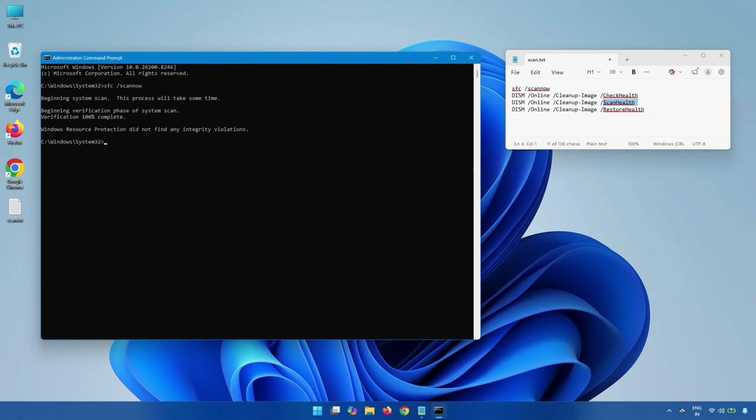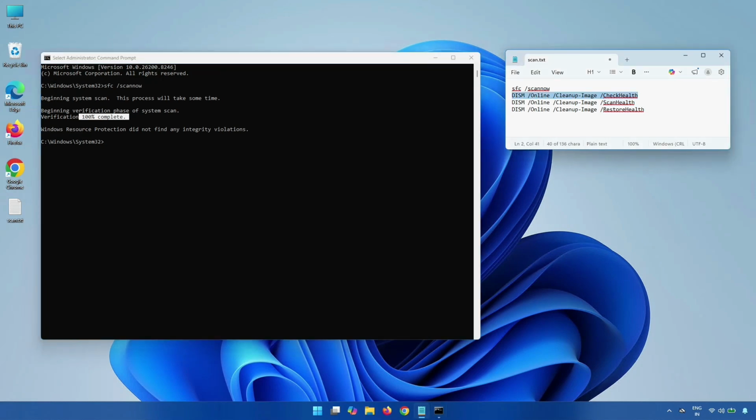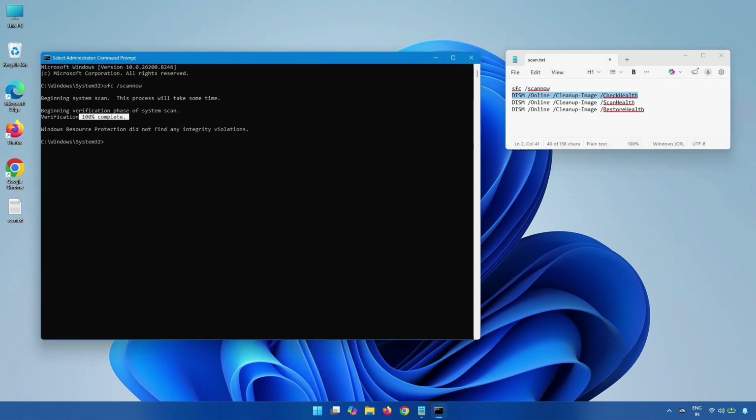So now the first command is 100% completed. Now the second, and then hit enter. The operation is completed successfully.